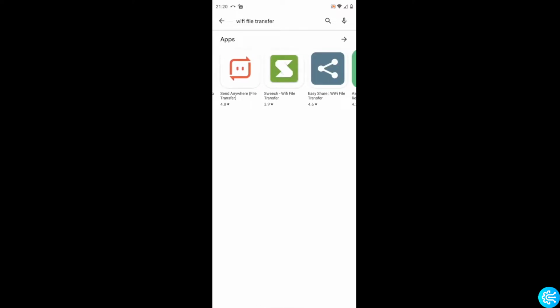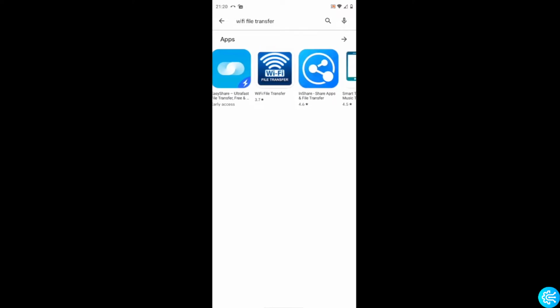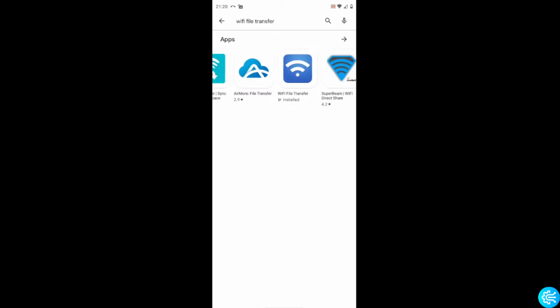Today I'll show you how to transfer files from your Android device to your PC or laptop and vice versa. Let's go to the Google Store. Type in Wi-Fi file transfer. Make sure to download this app on your Android device.